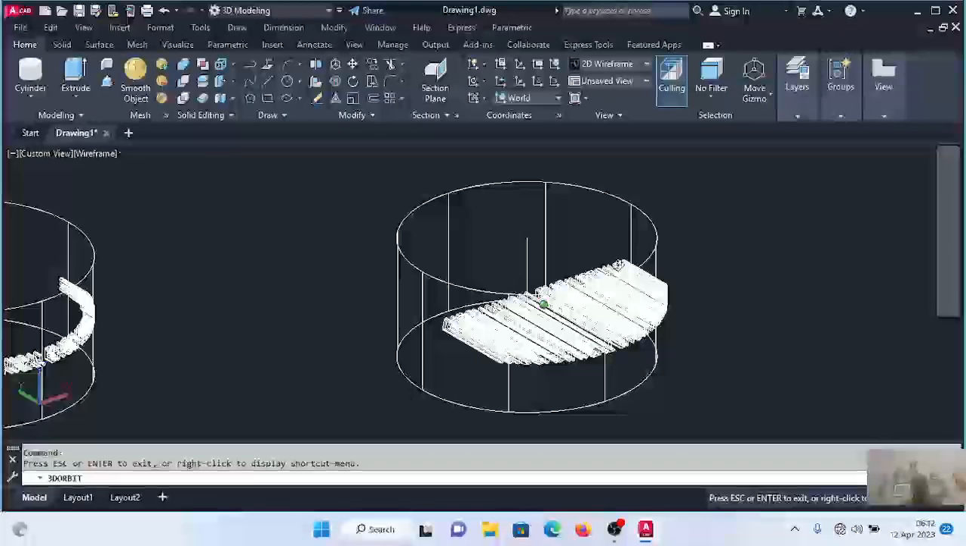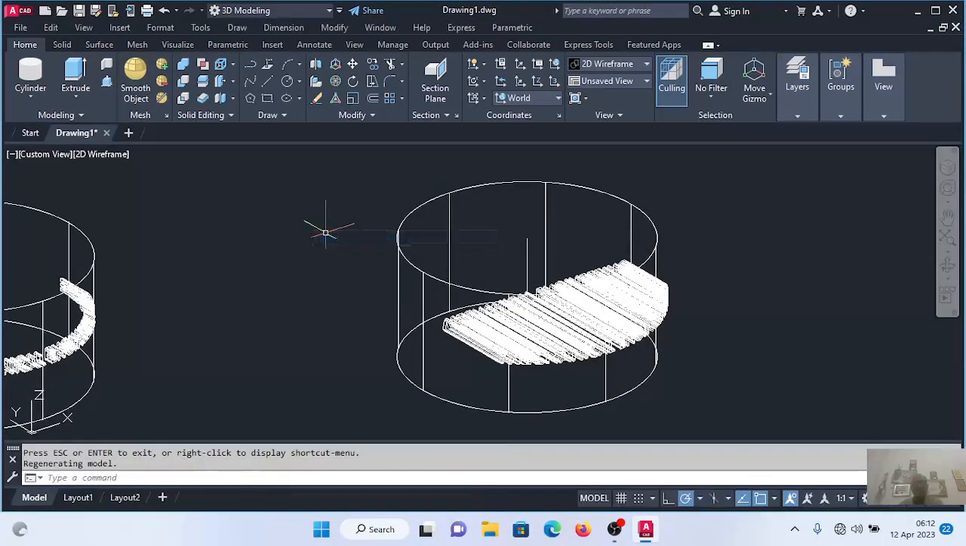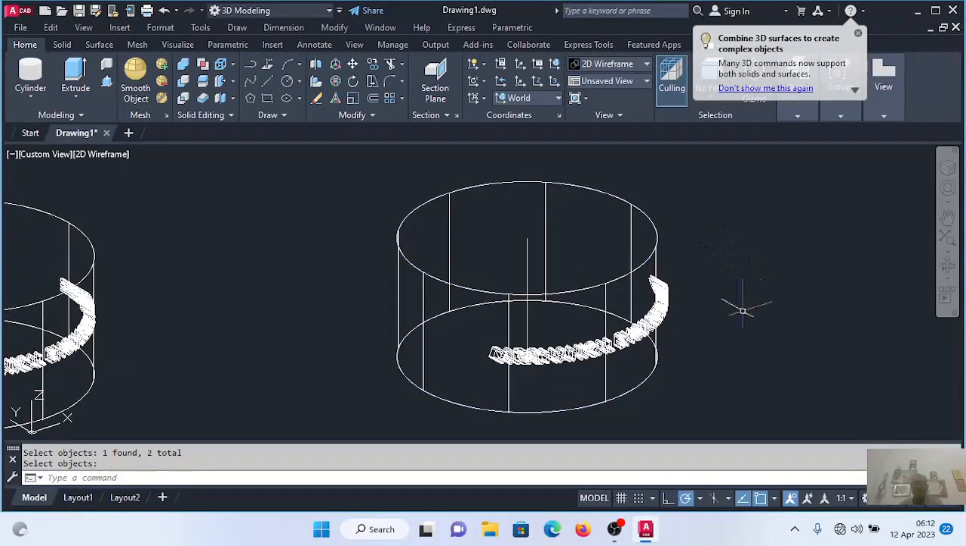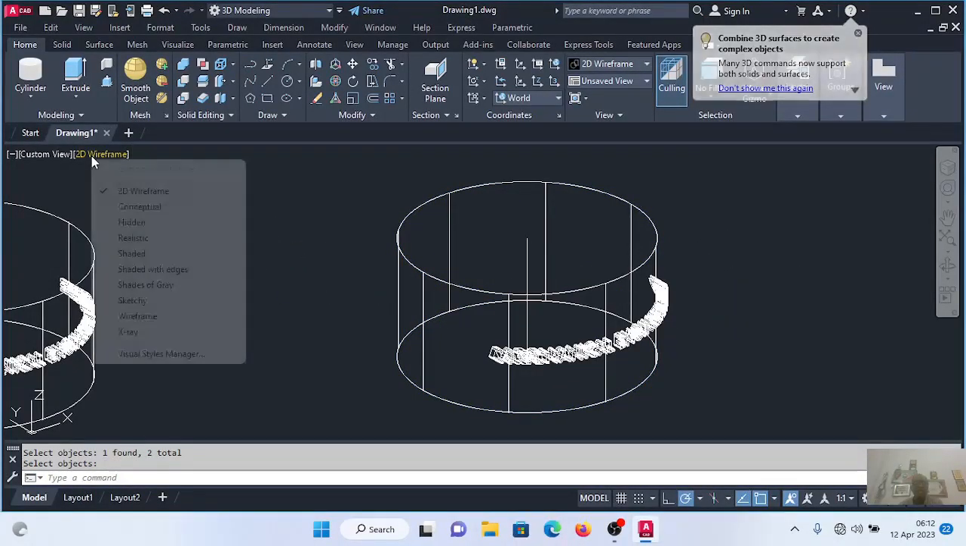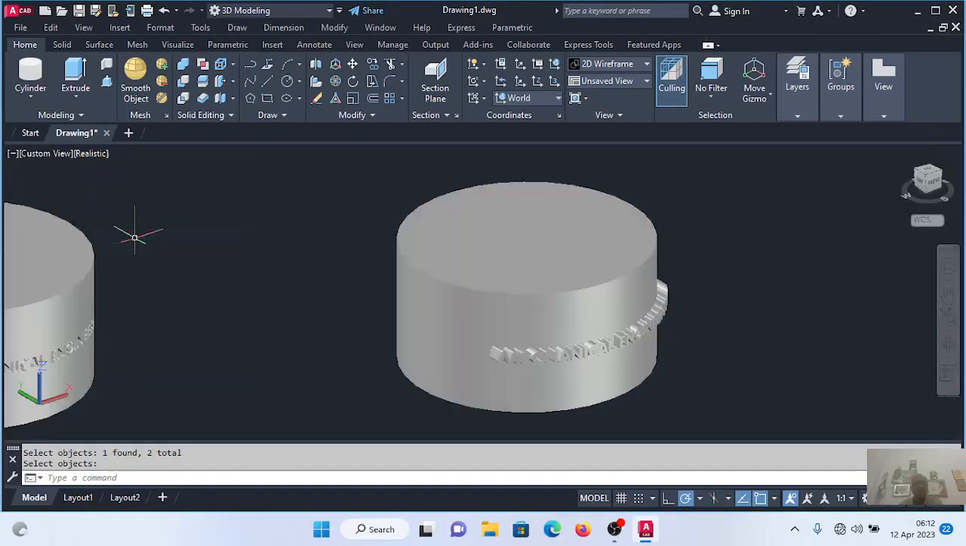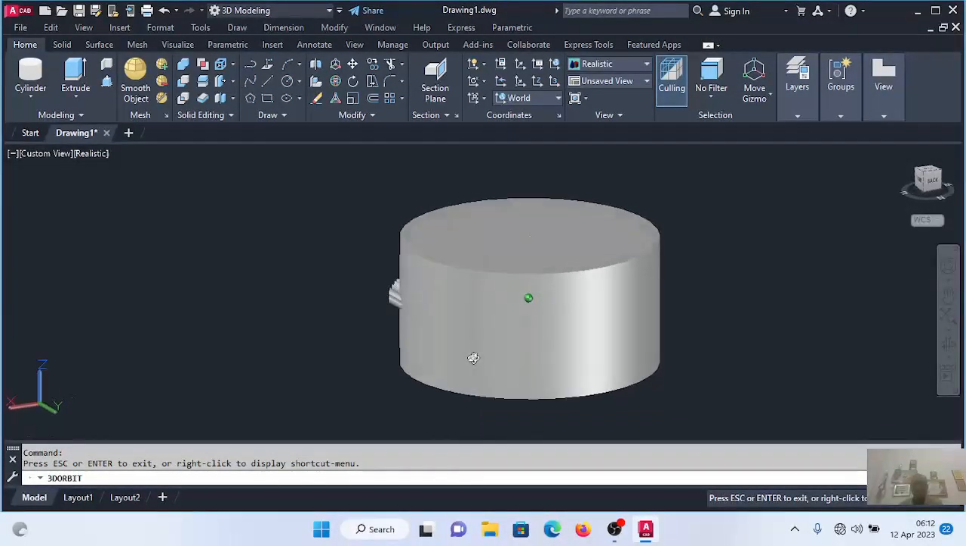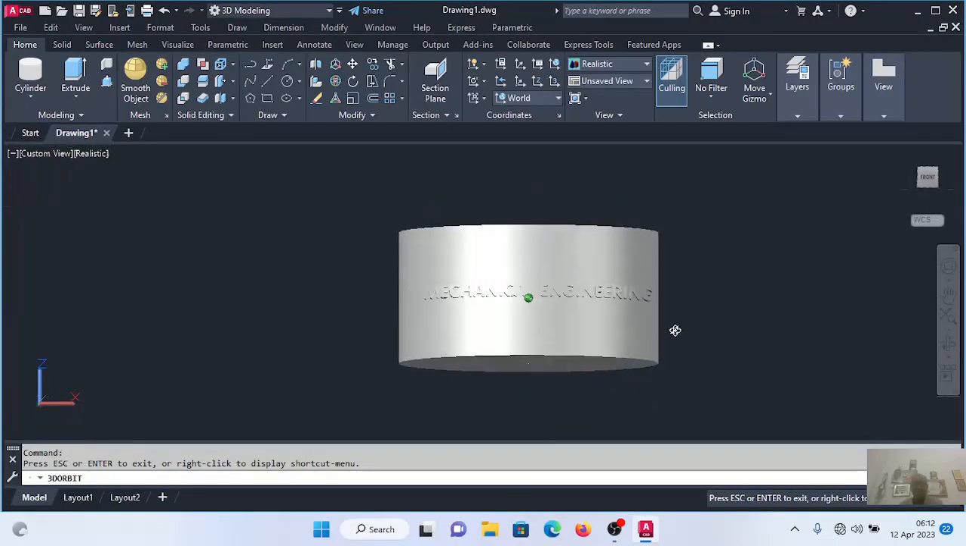Then the next thing I'm going to do is union it with the cylinder. So now I'll come to union, select the cylinder and select the writeup. You see this is embossed. So let's take it to realistic view and see. You can see mechanical engineering coming out embossed on it.